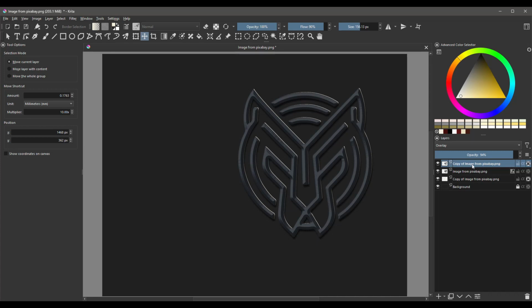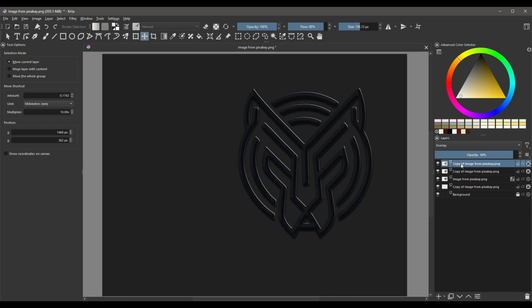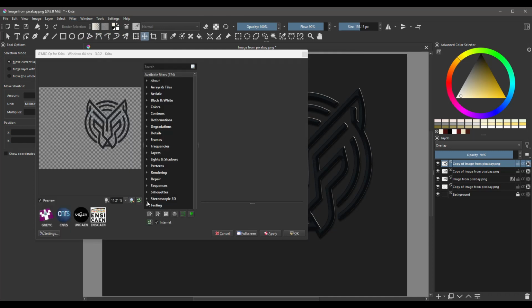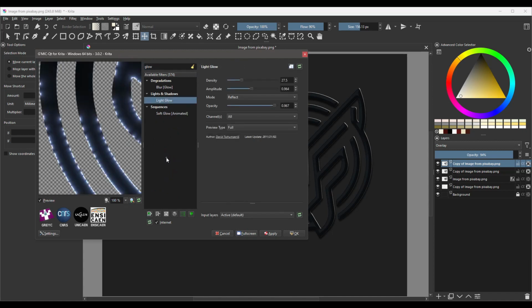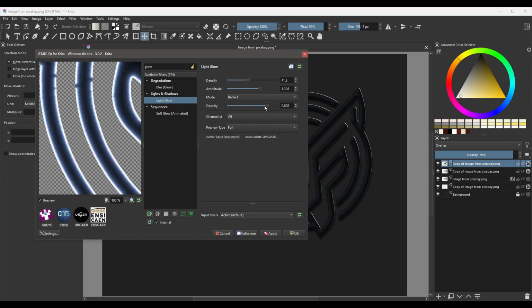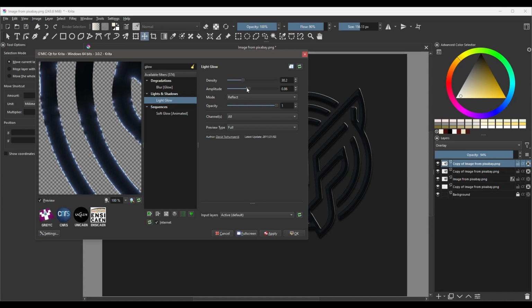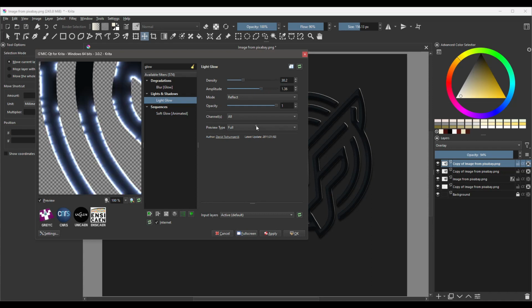We are going to make a copy of this, so hit Ctrl J. Leave it on overlay, that is fine. Go to Filter, Start G'MIC. In the search bar, type glow. Choose a light glow. Now play with a different mode and see what works best for your image. Click OK.